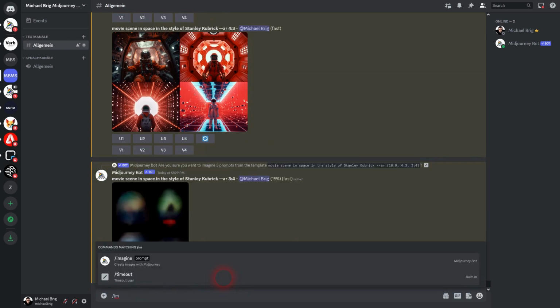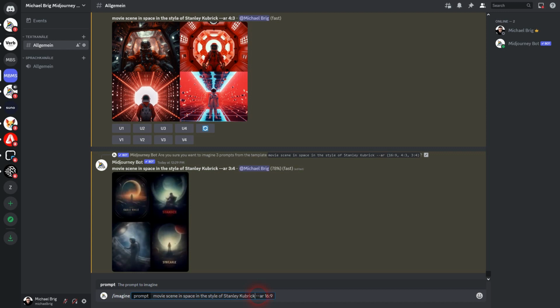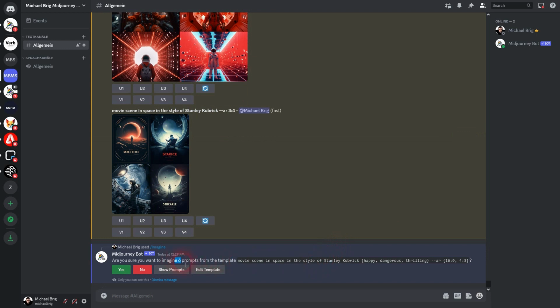You can combine this and create even nested curly brackets to create multiple prompts. So when you have an idea and then you want to try it out with various styles, this comes in very handy. Let us add right here Kubrick again. And this time I add white space, curly brackets, and then happy, comma, dangerous, comma, thrilling, and then white space --ar, white space, and then I add curly brackets yet again and add the different aspect ratios, 16:9 and 4:3. And if I confirm this now, we have 6 different prompts.